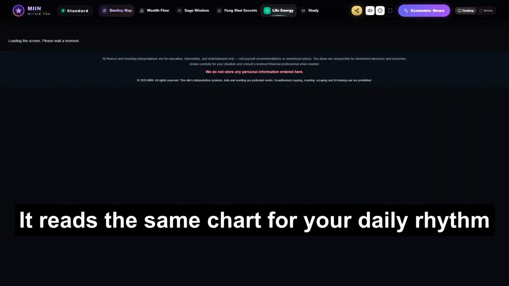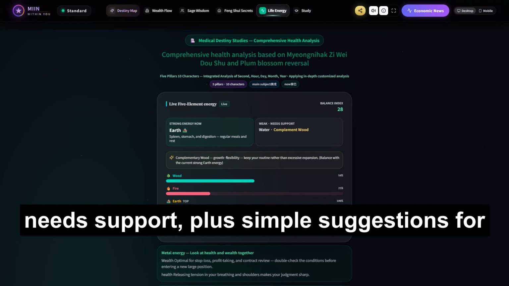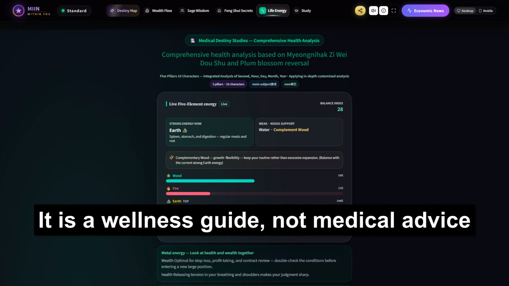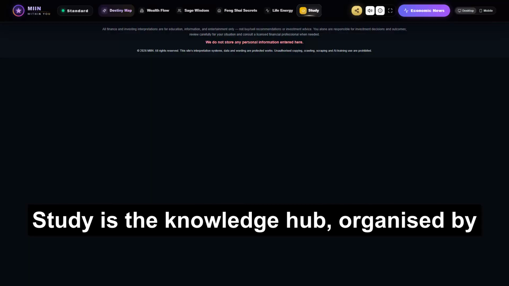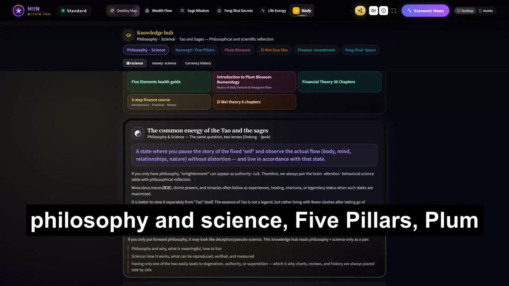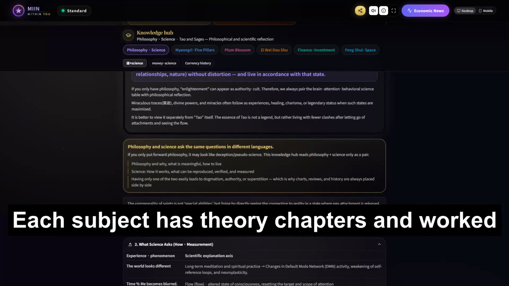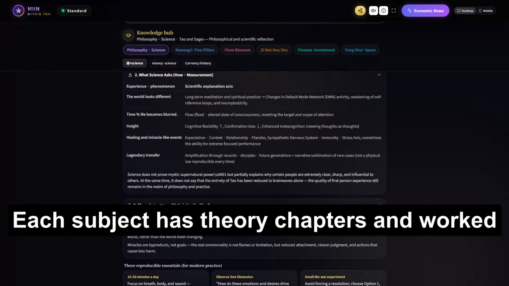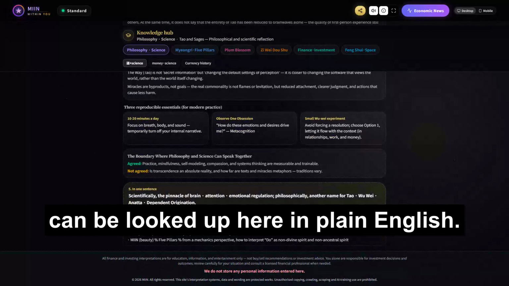Life Energy is the medical destiny view. It reads the same chart for your daily rhythm and shows a balance index for today, with which energy. Study is the knowledge hub, organized by subject: philosophy and science, 5 pillars, Plum Blossom, Ziwei, finance and investment, and Feng Shui. Each subject has theory chapters and worked examples, so any term you met in a reading can be looked up here in plain English.